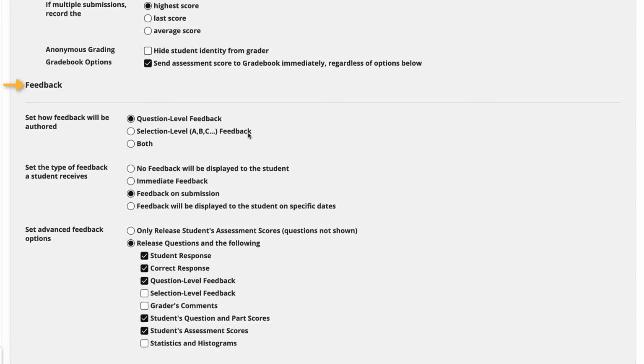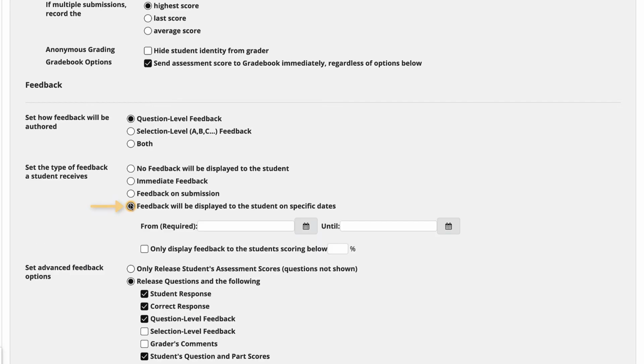Feedback settings include the option to provide feedback on submission. However, this option is only recommended for low-stakes or formative assessments that have auto-graded questions, such as multiple choice. If an assessment counts significantly toward the final course grade, or if it requires any manual grading, such as for essay response questions, we recommend selecting the option Feedback will be displayed to the student on a specific date.